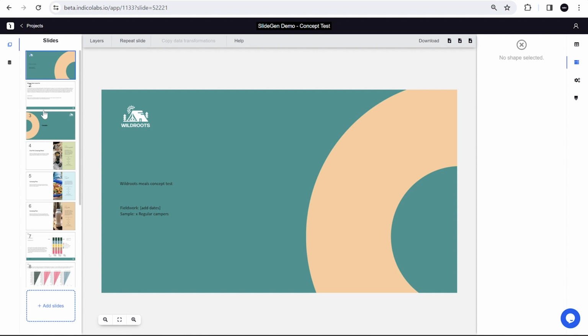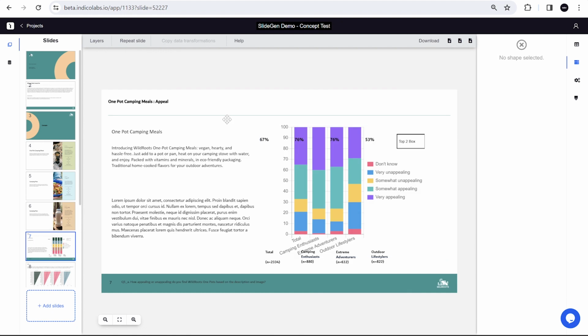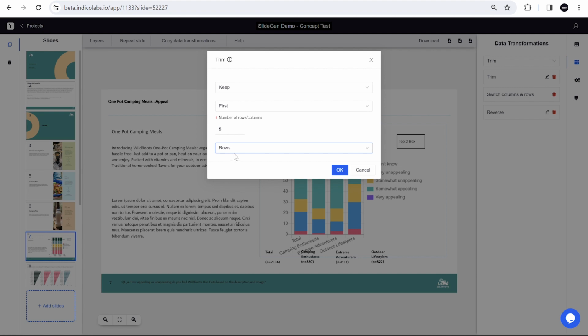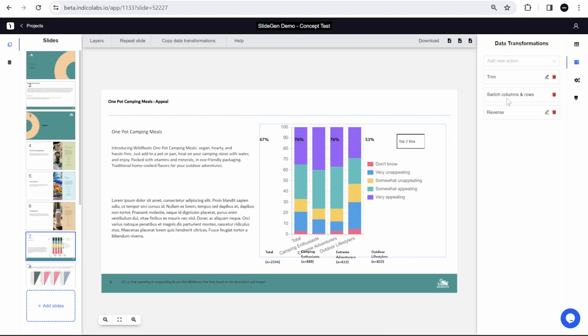Jumping into the platform, I've already uploaded the PowerPoint template and the data. On this slide, I've already mapped data to the chart and applied a few transformations to get the data in the exact position that I need it. So I've trimmed the data, which means that I have kept only the top 5 rows, getting rid of the nets. I have switched the rows and columns, and then I've reversed the order of the columns so that this is the right way round when I export it from the platform.